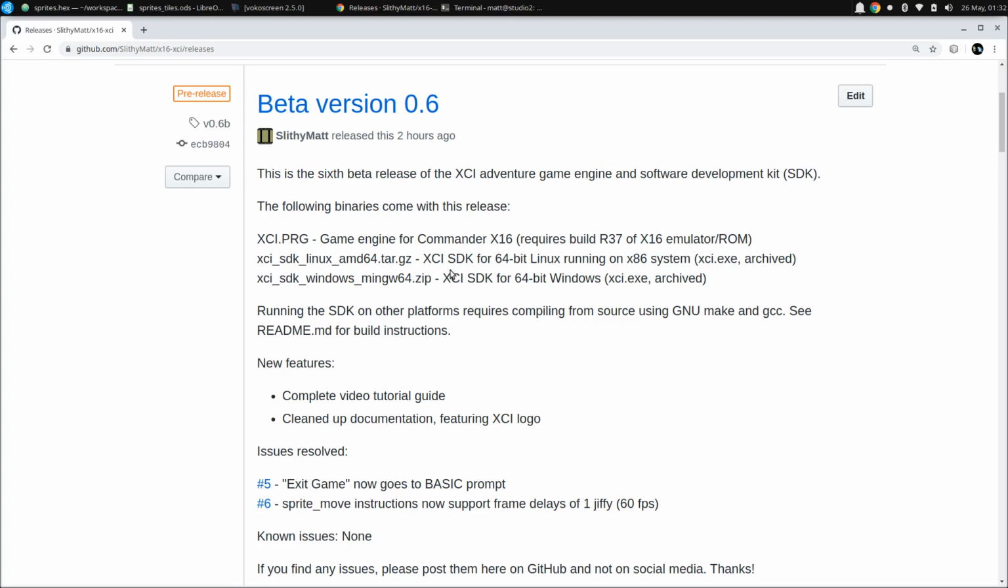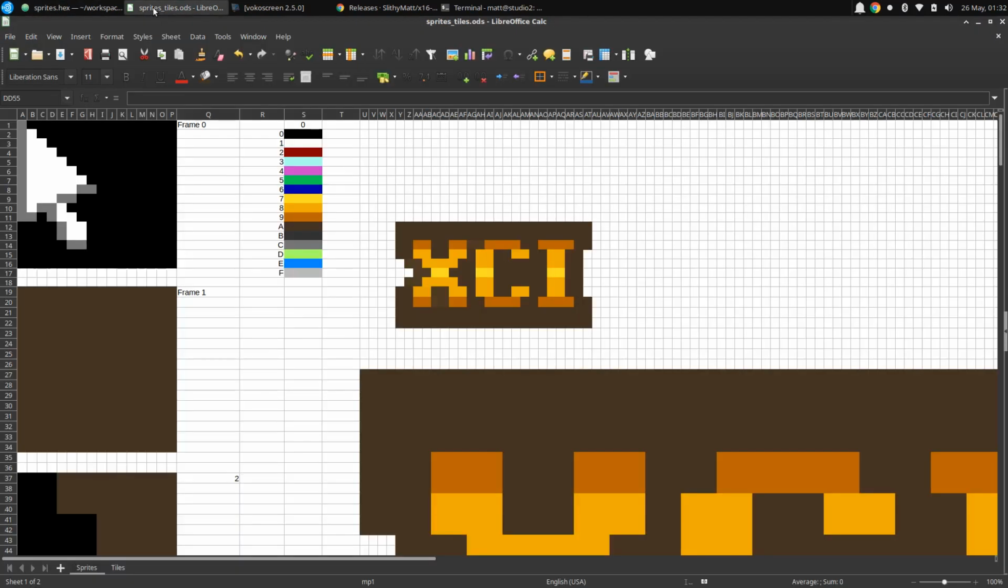One that came about during the interim since the last release was issue number 6, where I rediscovered, I had forgotten that I had kind of swept that under the rug before, but the sprite move instruction did not support frame delays of only one jiffy, that is 60 frames per second, was not working. And I discovered this while creating a new demo for XCI, because what I wanted to have was an actual logo for the engine itself. And here it is in its most elemental form.